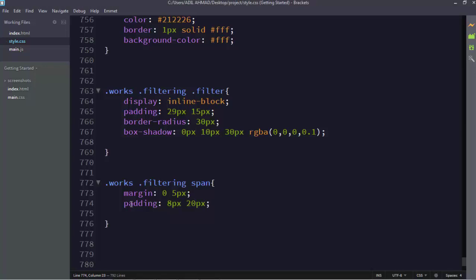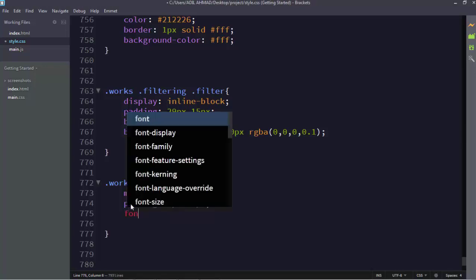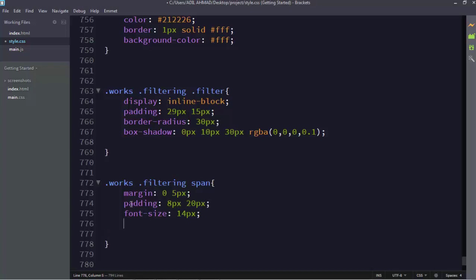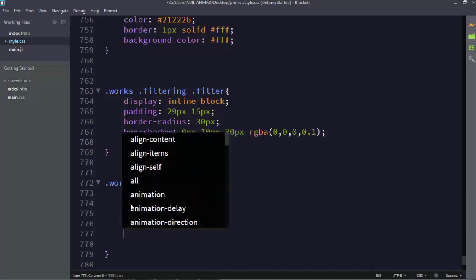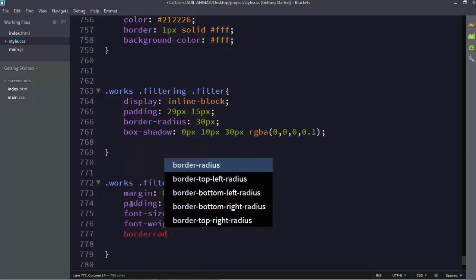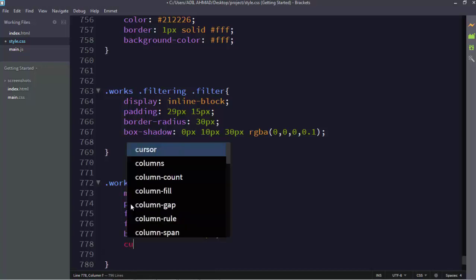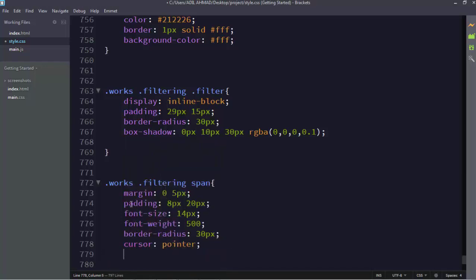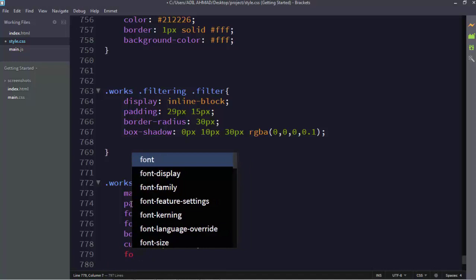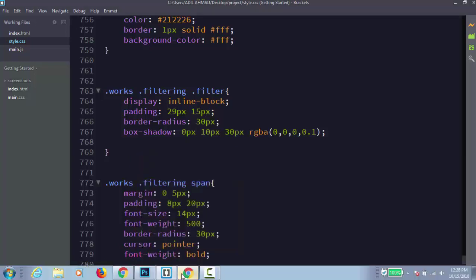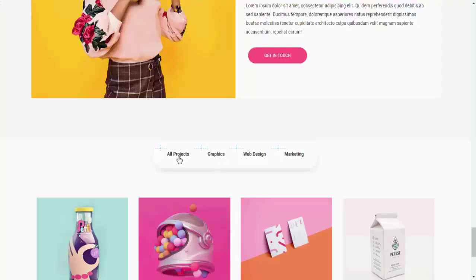Before going there, I am putting different things like font size something around 14 pixel, and I am also using font weight 500. And if you want to put the border radius, then you can put that. Simply put border radius, and it will have a pixel value like 30 pixel. I'm also putting cursor pointer on this, and then font weight bold. Yes friends, you can see we are transforming it beautifully, and it is looking cool, isn't it?